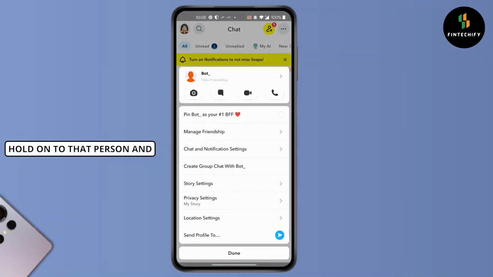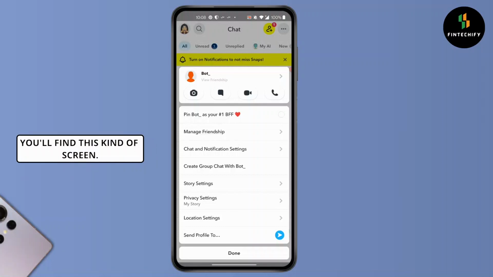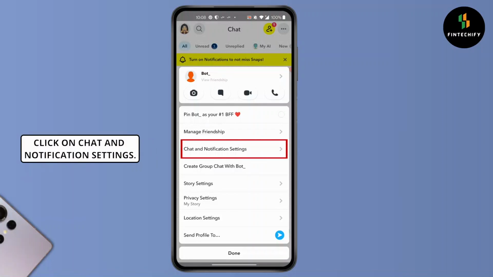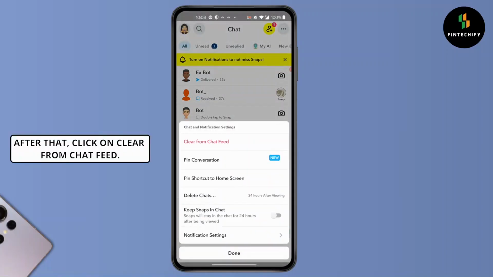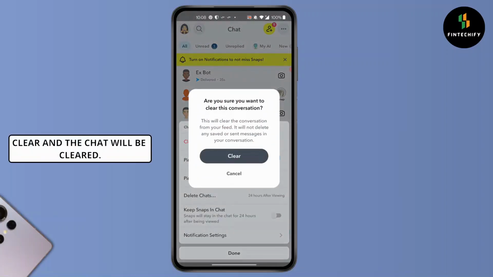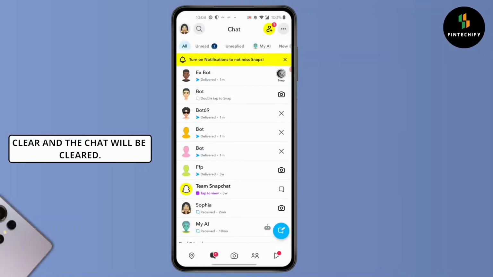Hold on to that person and you'll find this kind of screen. Click on chat and notification settings. After that, click on clear from chat feed. After that, you can simply press on clear and the chat will be cleared.